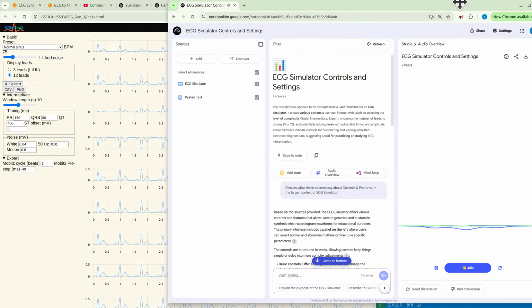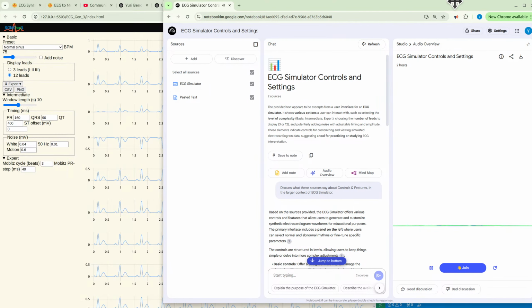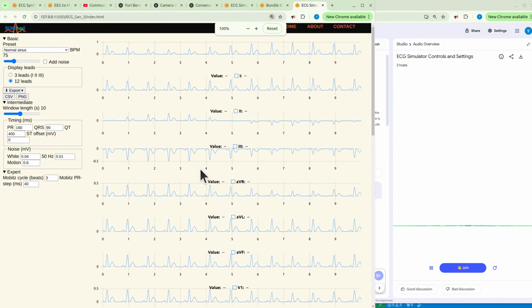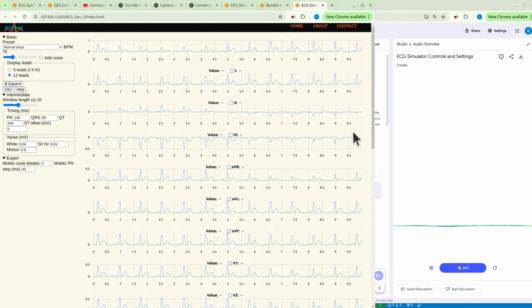It's to really critically examine how this simulator allows for very detailed manipulation of synthetic ECG data. We want to understand the technical side, how you can tweak things, what those tweaks represent electrically, and what we can truly learn from that level of control. Okay, so let's start at the beginning, the basic controls. What do we find there?